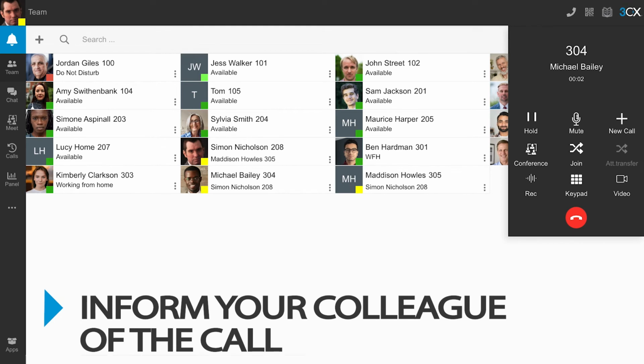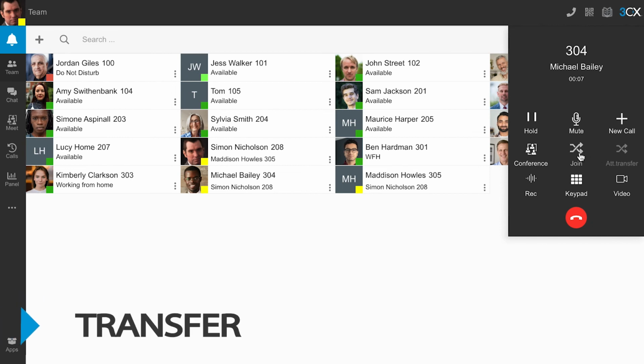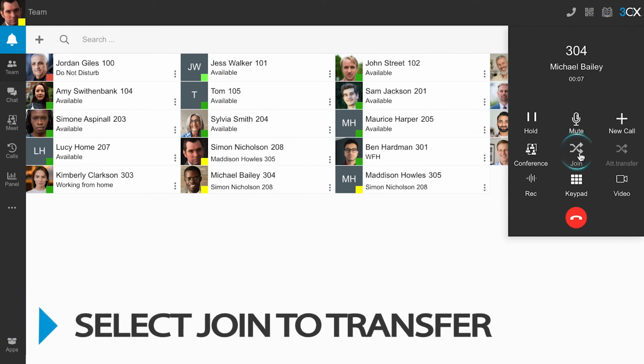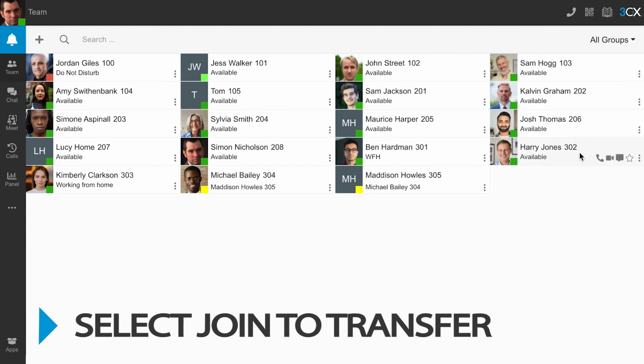Once the call has connected, you can speak with your colleague to check whether or not they are available to take the call. If your colleague is free, select Join to transfer the call.